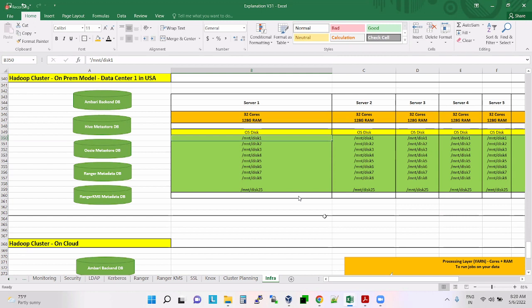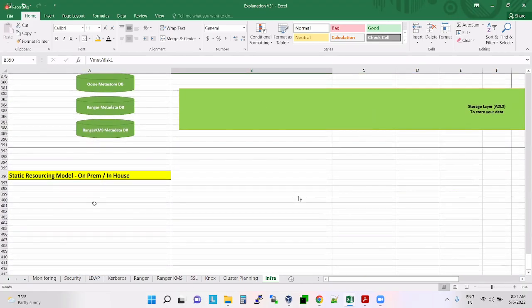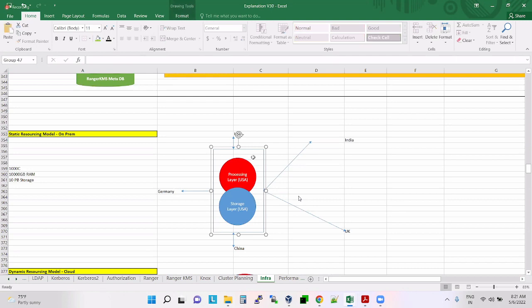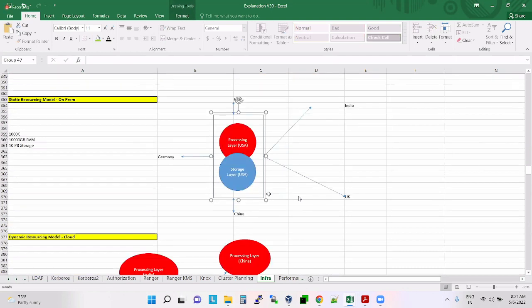It's not flexible in the on-premises model. If we have 10 servers, whether you use those 10 servers or don't use them, they will be in that cluster. You cannot add 10 more nodes in the morning and remove 10 nodes by evening. In the on-premises model, it is a completely static resourcing model. Adding in the morning and removing in the evening is not possible.